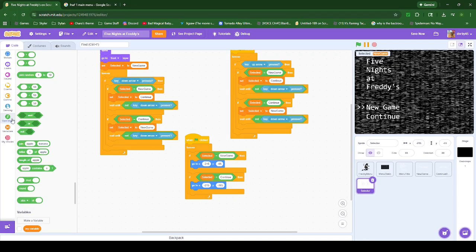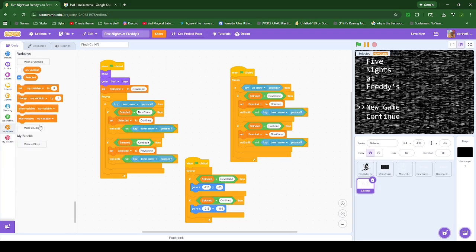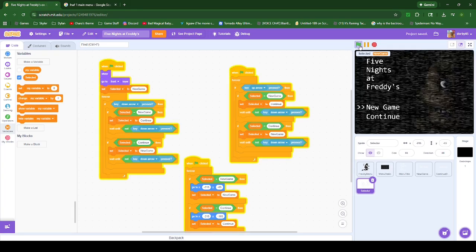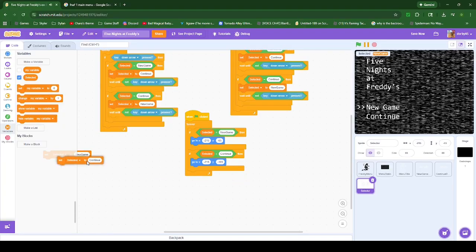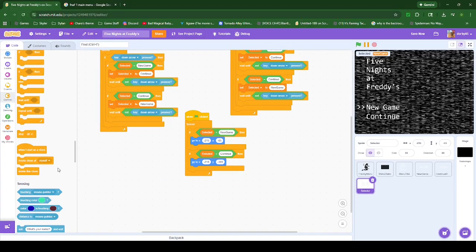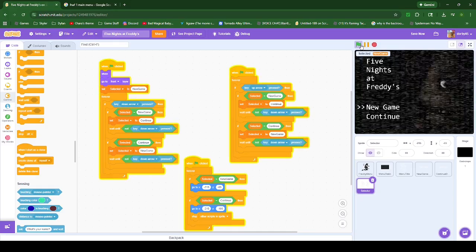So, if selected is to new game, then how about we stop other scripts in Sprite? No, that wouldn't work. If selected is to new game, we're going to make sure it's set to new game. And then we're going to set this to continue. Nope. Okay. That was dumb. I don't know why I did that. This is going to take a bit of debugging. So let's see what happens if I stop other scripts. Let's see if it'll work at all.